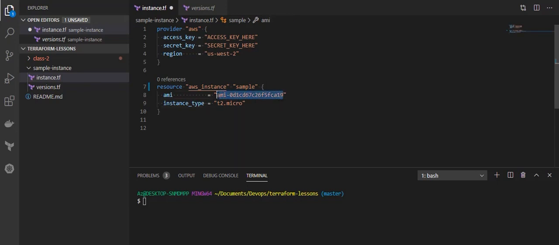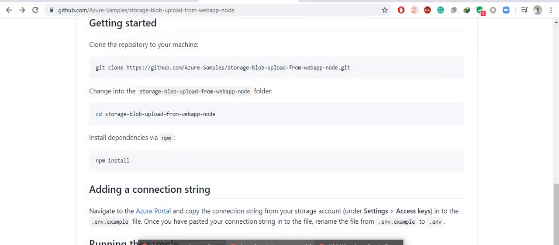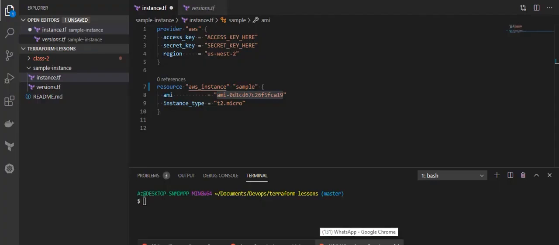So this changes from time to time, and for you to know the AMI, I'm going to show you a website where you can check that out. The AMI that is applicable to each of the zones. The region I'm going to be working on is US West 2. So you just go to this website. Let me see if I still have the website here.